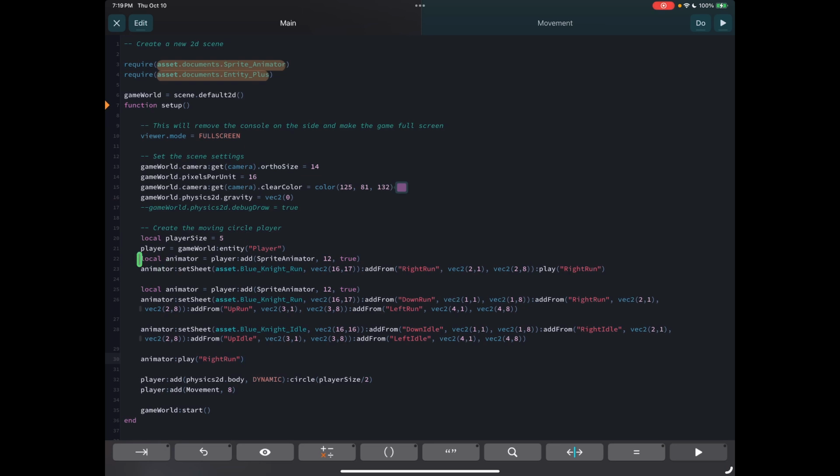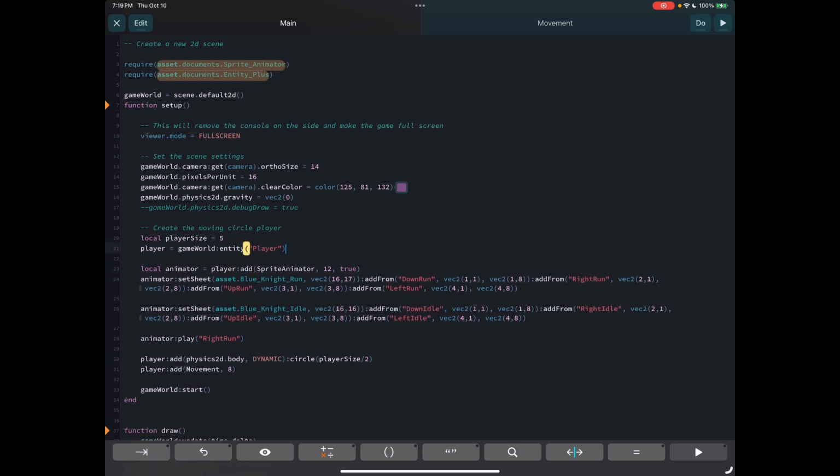You can delete this original animator we did. These lines of code, that's what I meant. We can delete it, and you see these lines of code added. This one is basically going to allow us to have the up, down, right direction of the run, and the up, down direction of the idle.